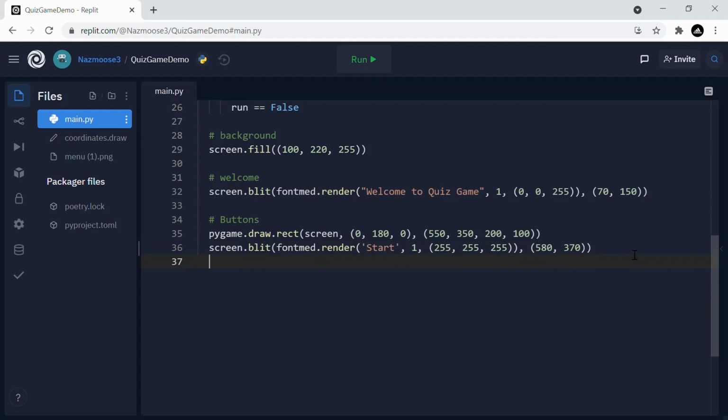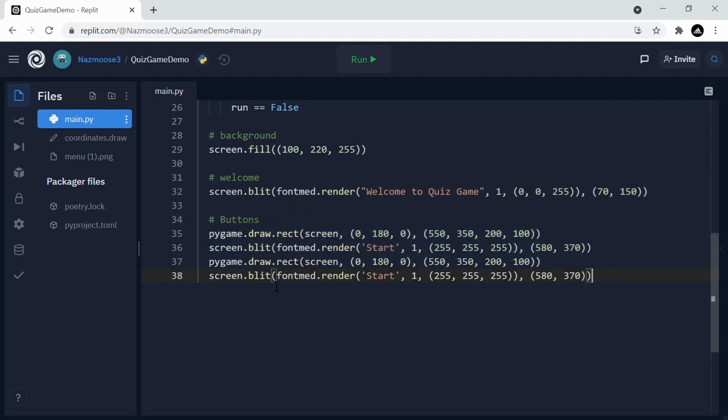So pygame, it'll be almost the same thing, just we'll change the color to like a dark blue, and we'll change the coordinates to more on the left. The y coordinates are fine, just the x coordinates can change a little.